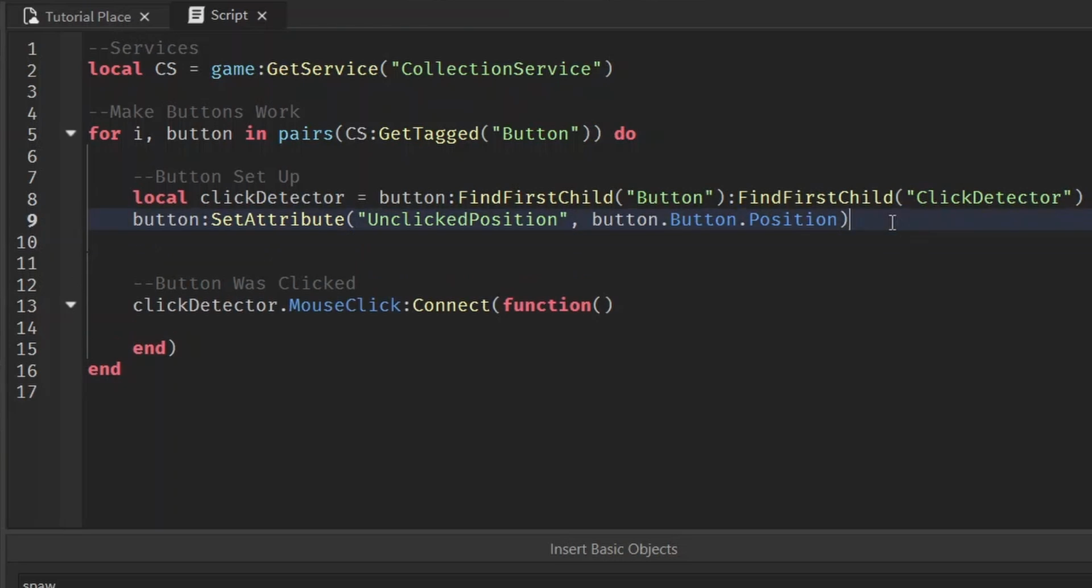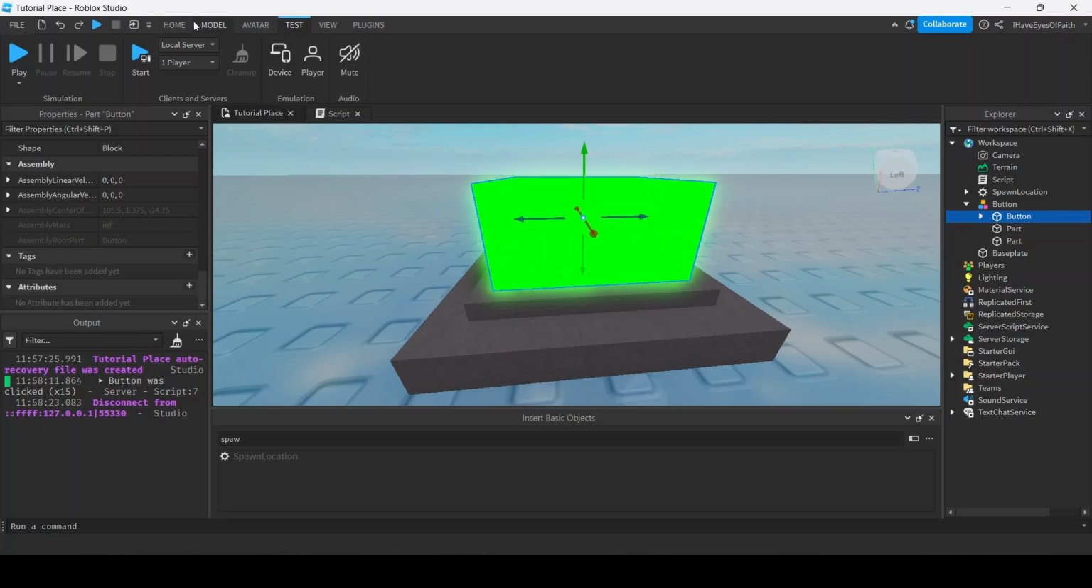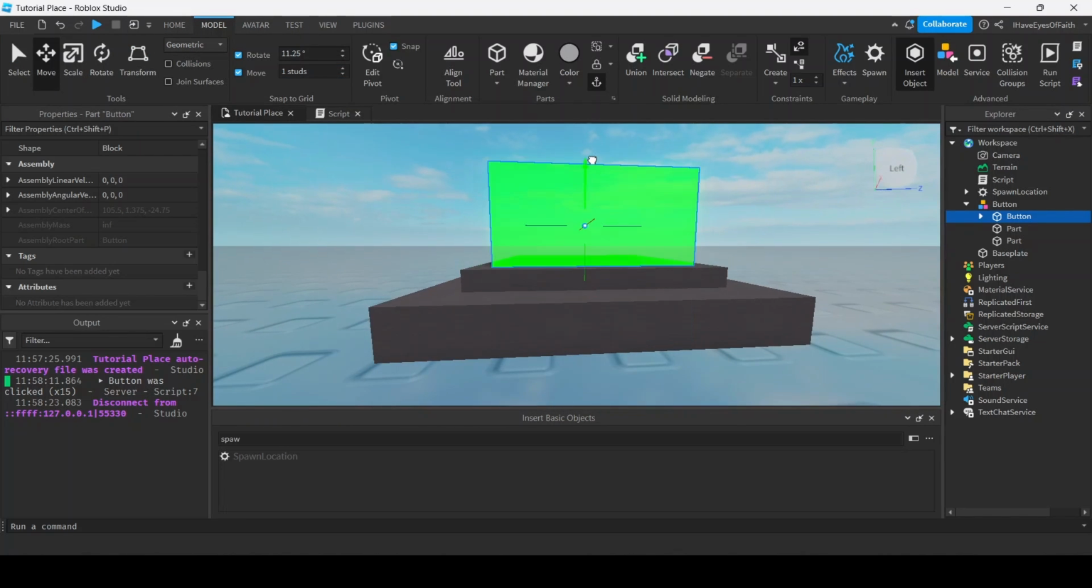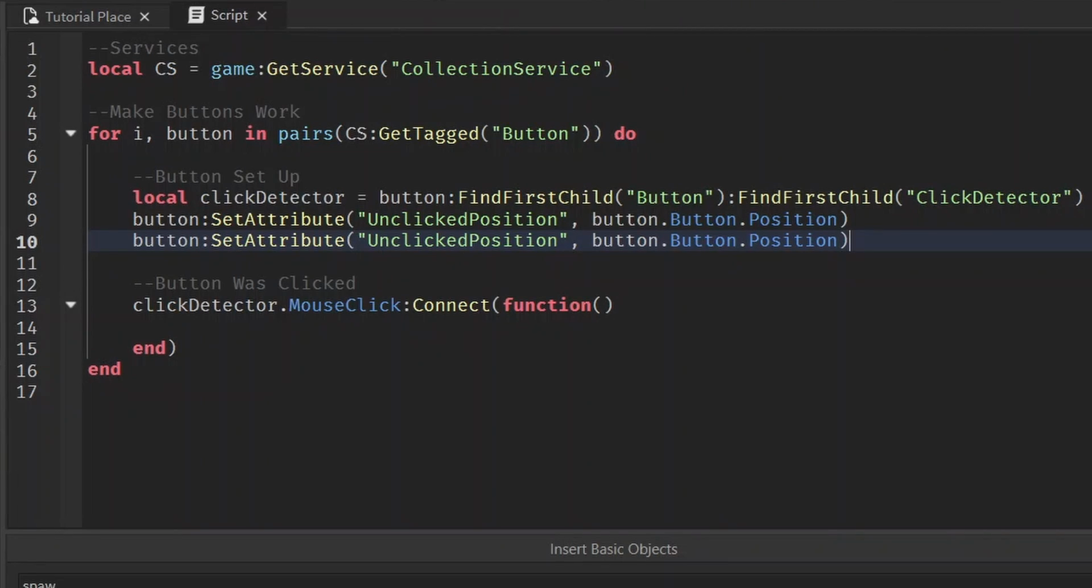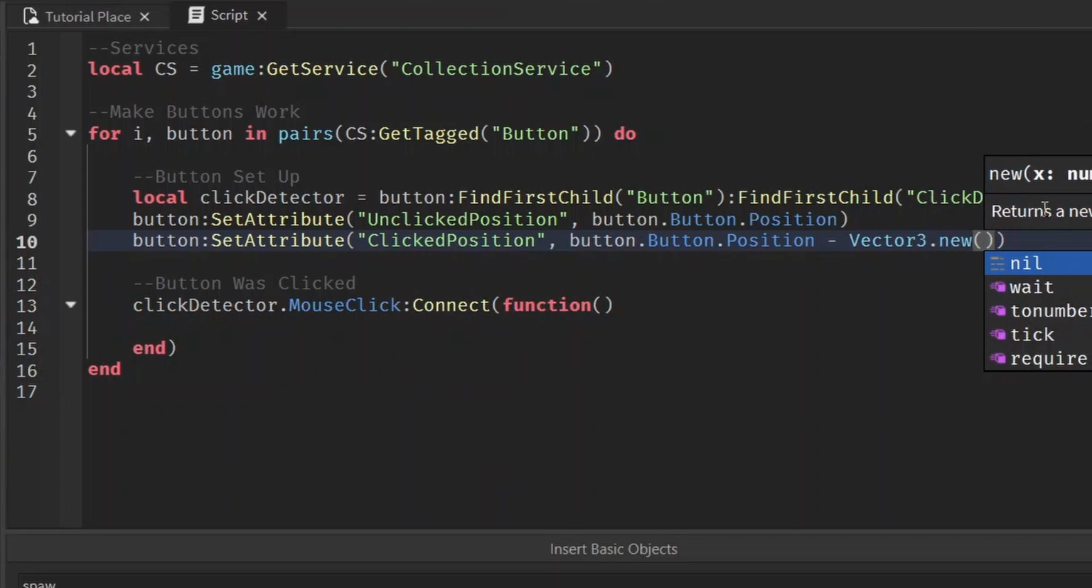And then I want to do the same thing for the clicked position. So when the button's clicked, I want it to be pushed down a little bit. How far did I push that down? I don't know. Let's see, I want to push down maybe one stud. Yeah, I think that's fine. So the way we do that, change this to click position, and then you can either add -1 or just -1, new in the Y direction, 0.